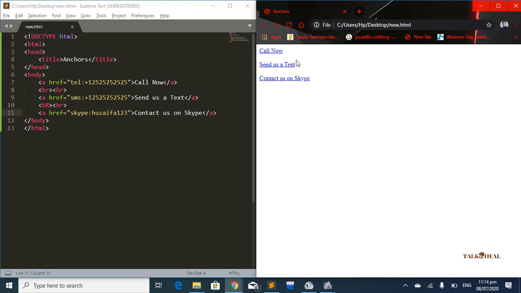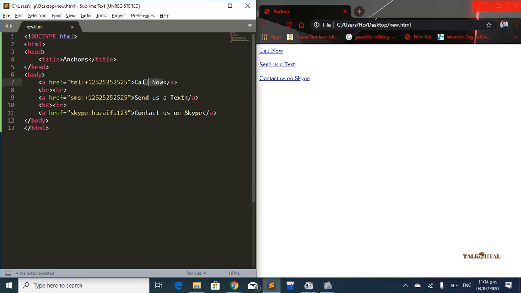So guys, instead of creating these links, you can actually add an image over here where you have written call now, and you can apply those anchor tags to the image, so it will appear as a logo instead of these links. So that is an option. If you would like to do it, you can do it.